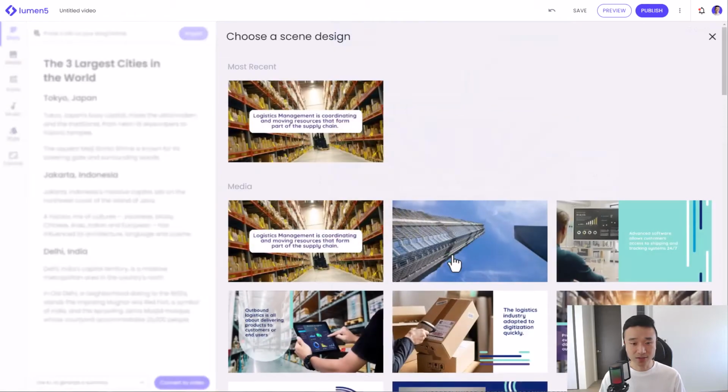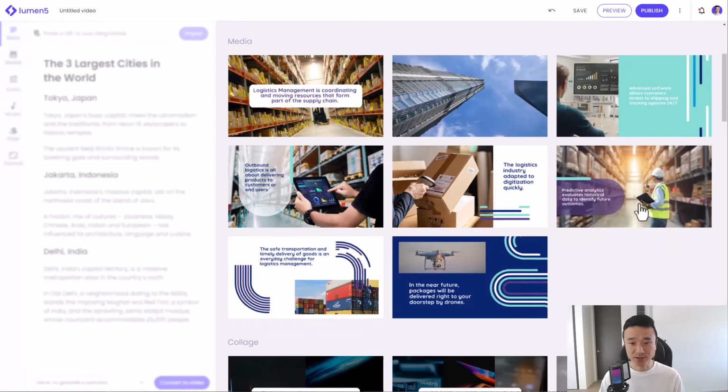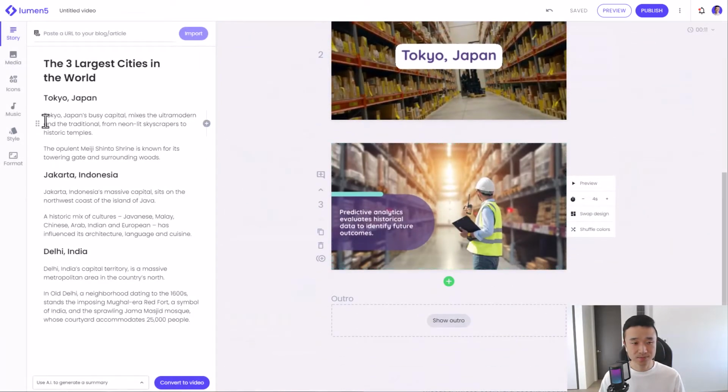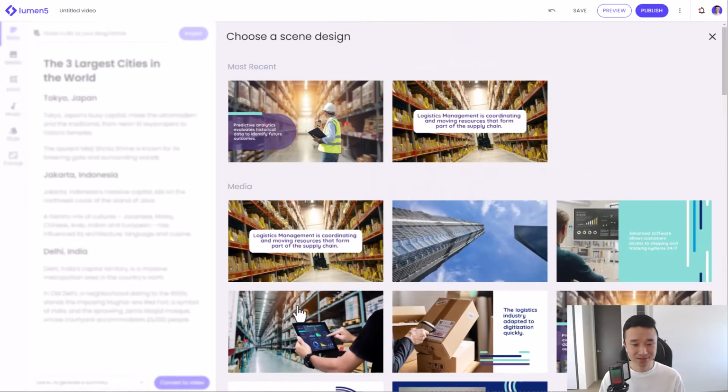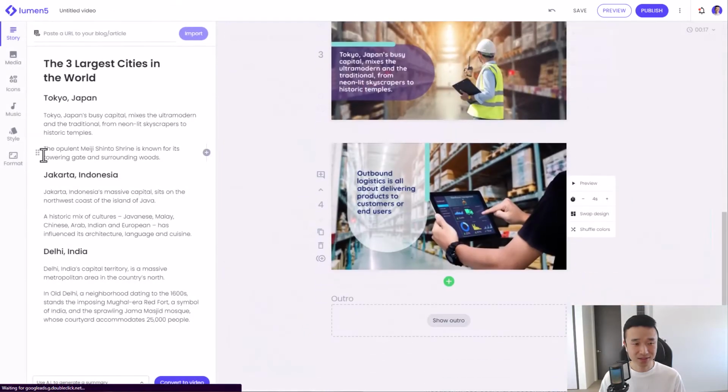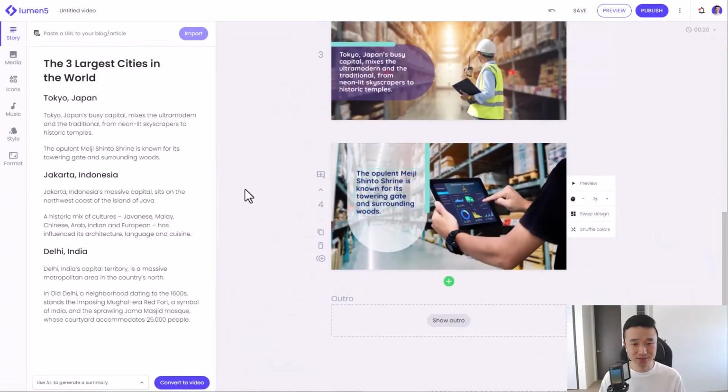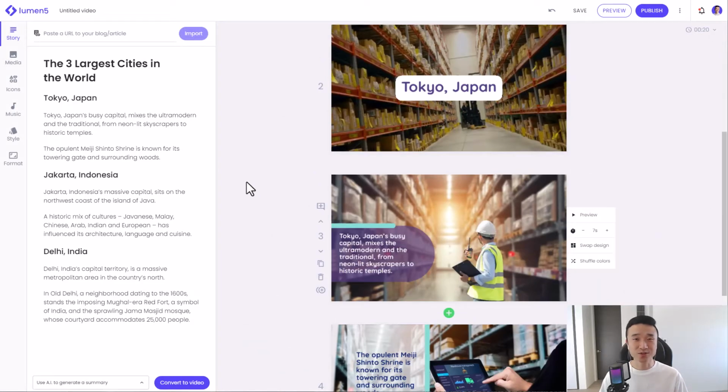And I'll keep going and I'll create a new scene. I'll pick this one here. And I'll drag and drop. Now I just repeat this process. And I'll drag and drop that text from my story. So now I have my Tokyo section completed.